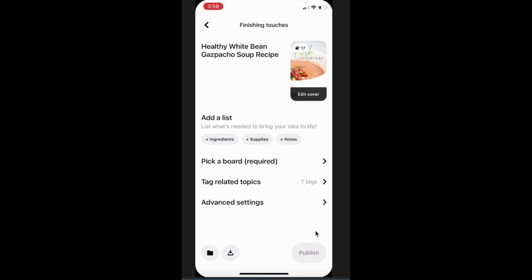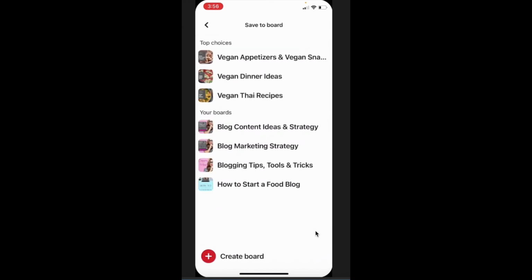And then pick a board. This is required. This is also really important. As you can see, I have boards for both my blogs here, but you want to be really specific with the board that you pick, because Pinterest idea pins aren't the same as other pins. You're not taking a pin from a specific URL and posting it to multiple boards. You're posting an idea pin only one time. So you want to be really specific about what board you post it to.